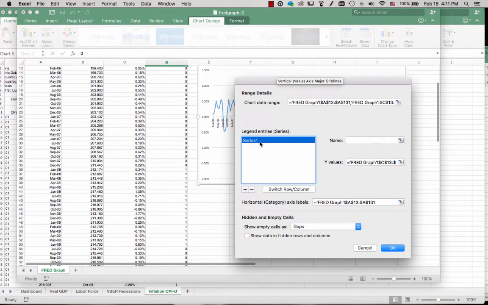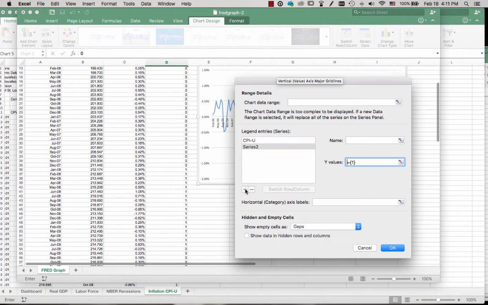It's called Series 1. So first thing I'm going to do is rename this Series 1. This is my CPI data, so I'm going to click on the name box here, and call this CPI-U. Now I have that CPI-U series. I'm going to add another series. So I'm going to click on this little plus below this Legend Entries box, and it gives me a new series called Series 2. I'm going to go to the name box again, and call this Recession, so it has a meaningful name.